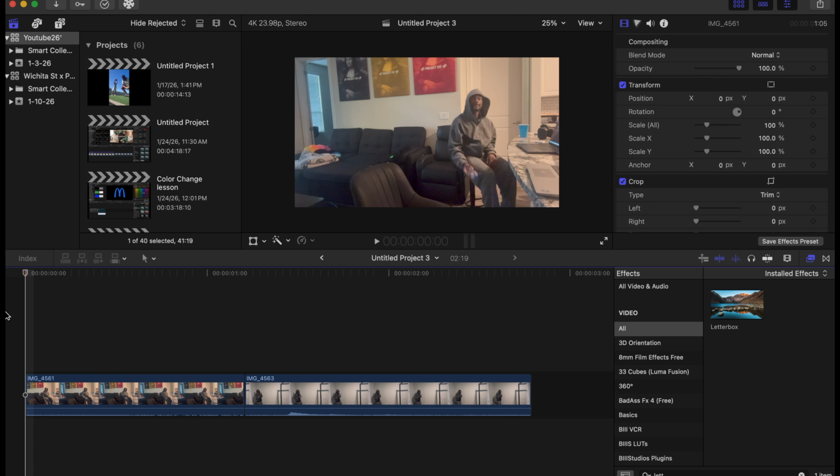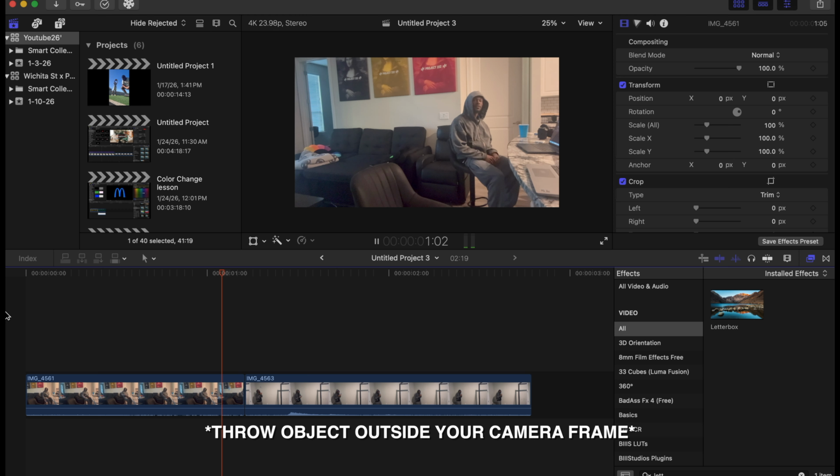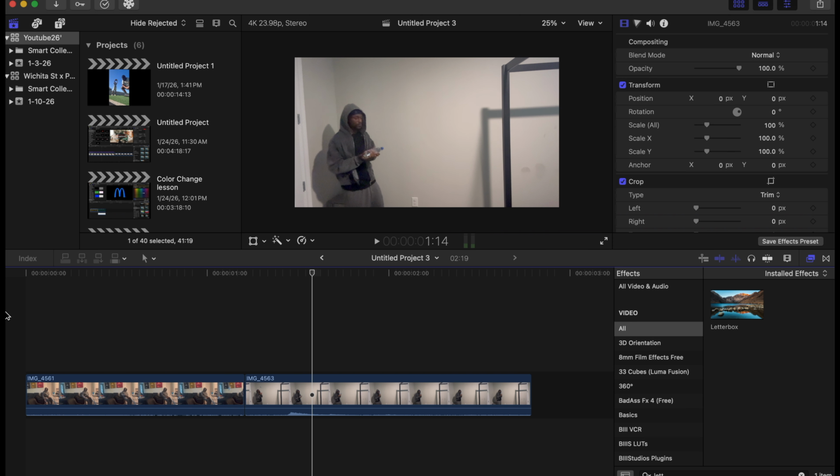Okay, to achieve this transition, you're going to need 2 shots. One shot of you in one location, throwing an object in the air. It could be a water bottle, it can be a ball, it can be anything. Just you throwing the object up into the air, and another scene of you throwing it up in the air and catching it. Just like these 2 right here. Have somebody throw it to you, or you can do it by yourself.